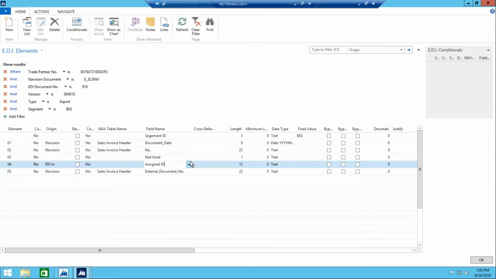So one thing to keep in mind though is I believe you can only use the assigned ID in one place for both the inbound and the outbound, or there could be some confusion there on what value is imported or exported. And then another thing to keep in mind is you can set up your own EDI Ins as well, your own EDI In values.